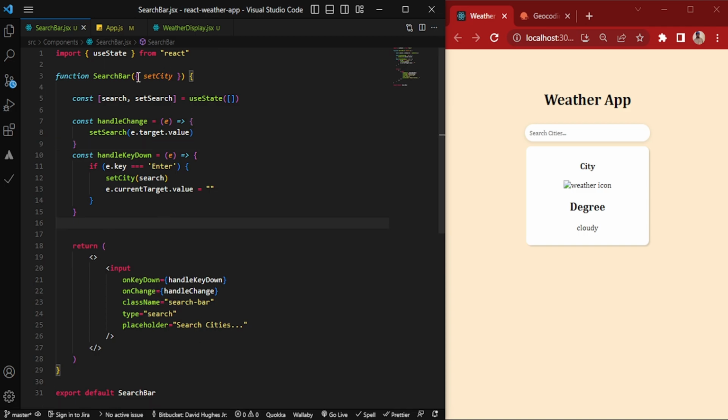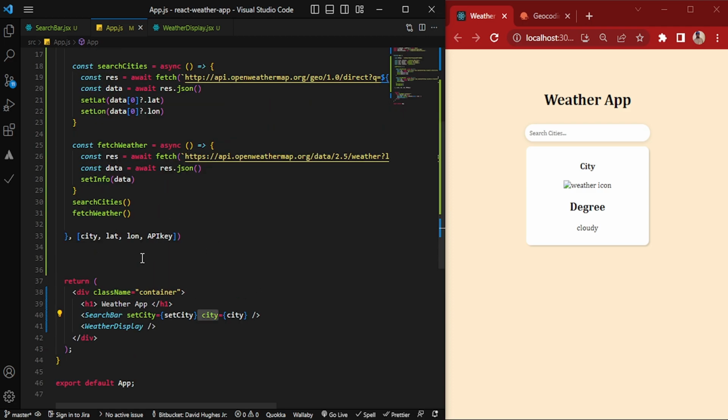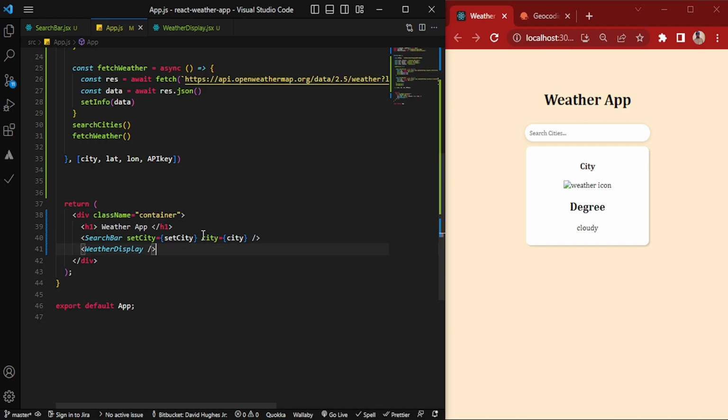Let me go ahead and format this, and everything looks good so far. Now whatever I type inside of this city input is going to be stored inside of search, and then the search is going to be setCity. So now we can find the cities. Let's go back to our app. Back in our app, we have setCity working, and we can take away this prop, by the way.